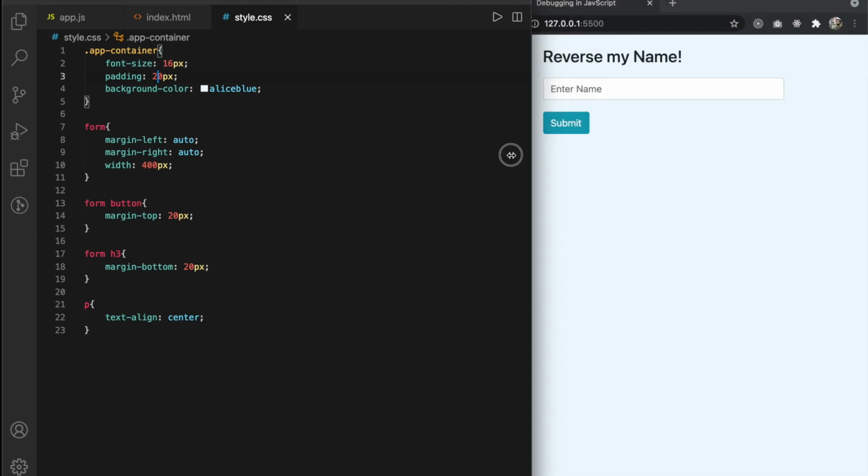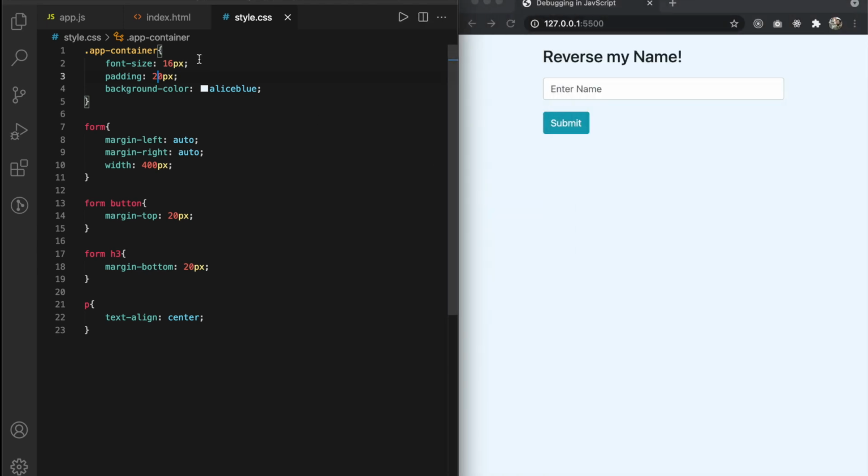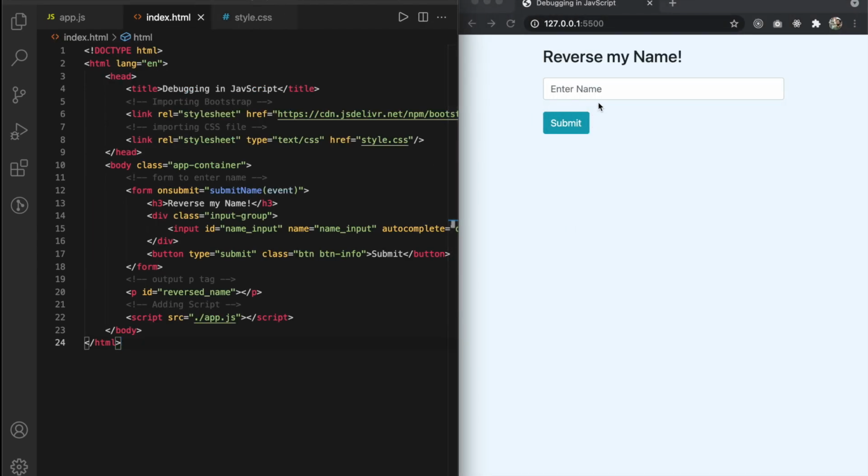Moving forward, let's try to play around with our application to see if it works as expected. So let me enter a name, say Jane Doe, and press the submit button. As we can see, we have got the output, but the output is incorrect as it does not represent the reverse name of Jane Doe. So now let's move forward and debug our application.